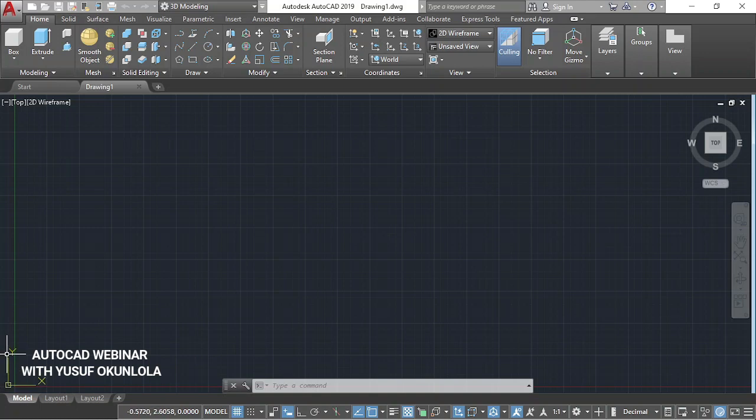Here we have our UCS icon, which directs us on whether we are drawing in the Y direction, which is the vertical, and then the X, which is the horizontal. And then we have our view cube right here. As you can see, it's pointing to the north, south, east, and west. In case you want to view in 3D, if you click on this, this is the top view. That is, we are taking a look at the plan from the top.